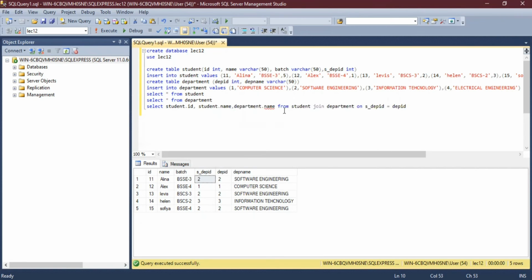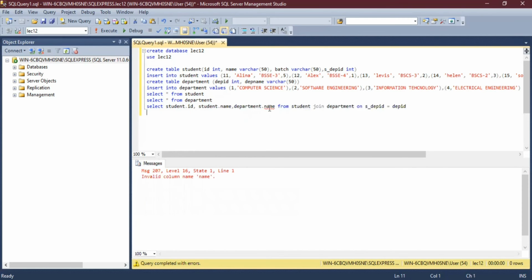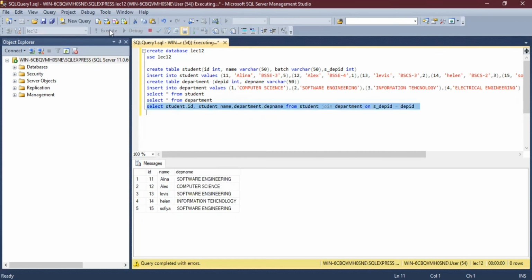Okay, is there any mistake? We want student id, student name, and department name. Let's see. Department. Okay, we have written the wrong column name. So now let's execute this. Now you can see we have only the custom columns that we have written here: here is the student id, here is the student name, and here is the department name.